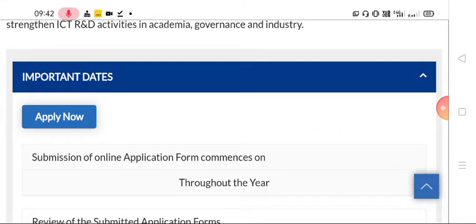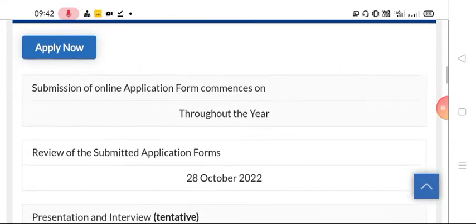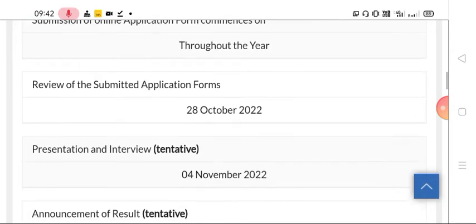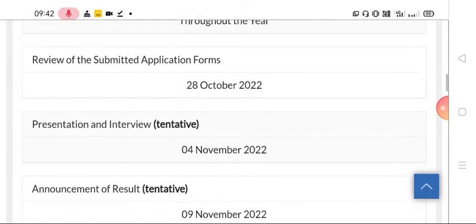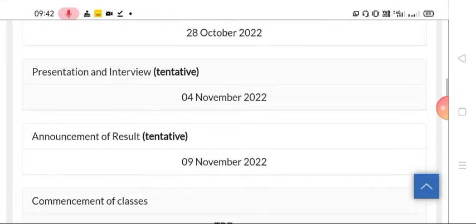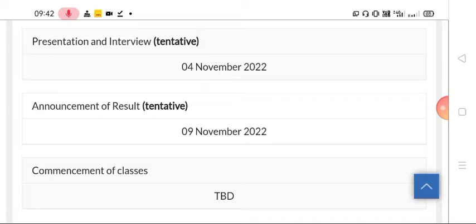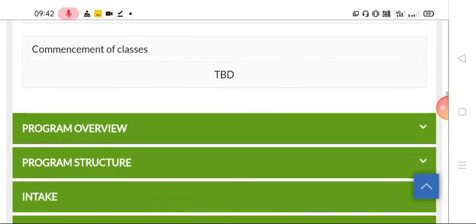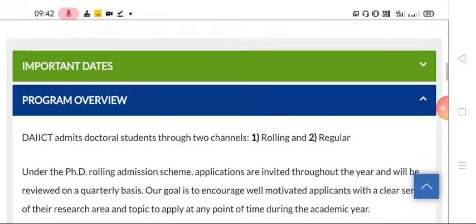This is the apply link. Submission of online application form commences throughout the year. Review of submitted application form is on 28th of October 2022. Presentation and interview will be on 4th of November. Then result will be published on 9th of November. Commencement of classes will be later.